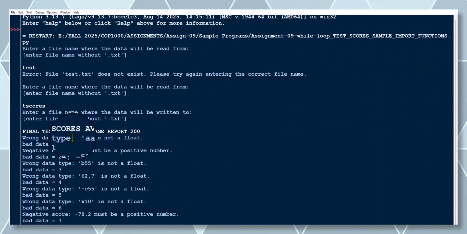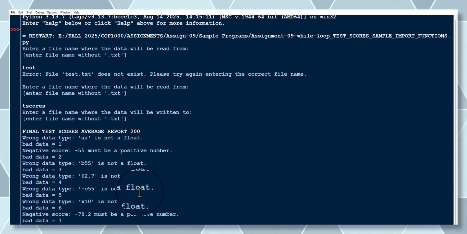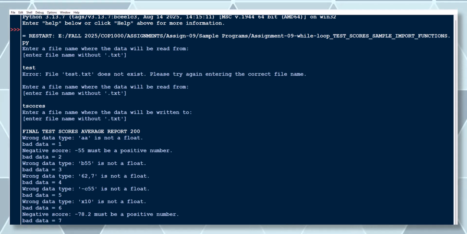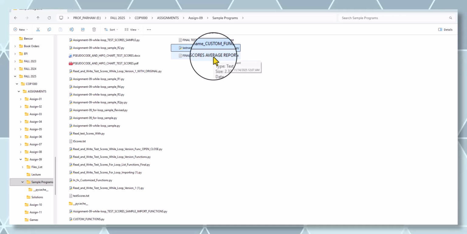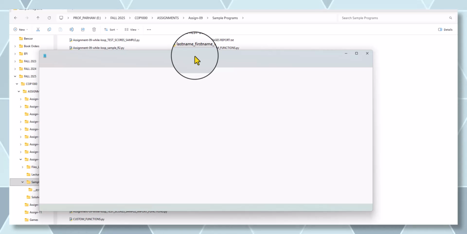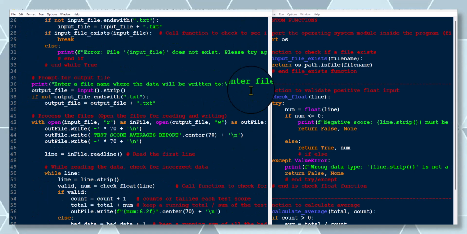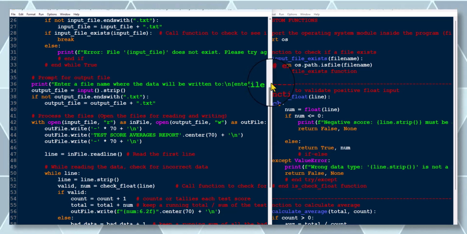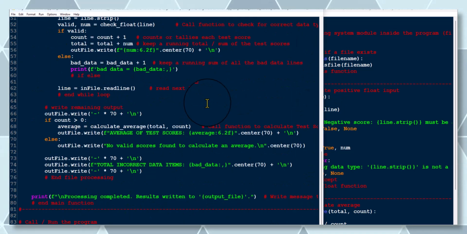And so now it still gave me the same results, telling me which lines contain the bad data. And now let's open up that file that was used to store the final results. And here it is. Feel free to review these videos as often as necessary in order to understand the concept. This is a very important concept, and we're going to be using this in our next 3 or 4 programs that we complete in this course.